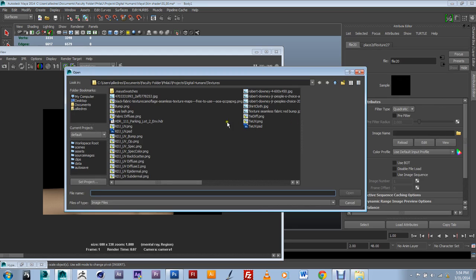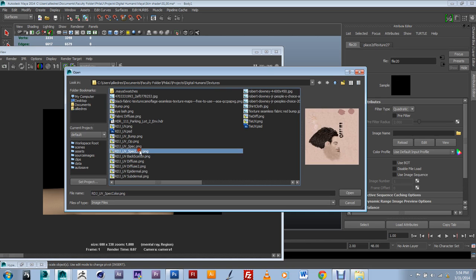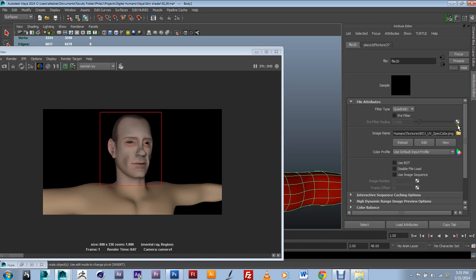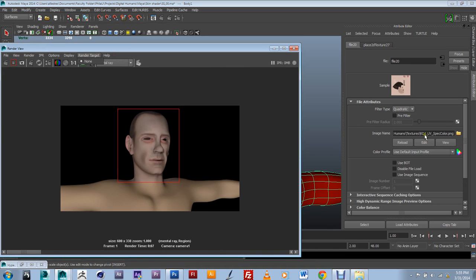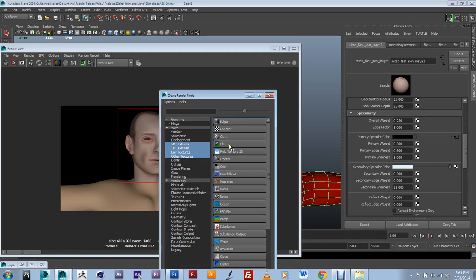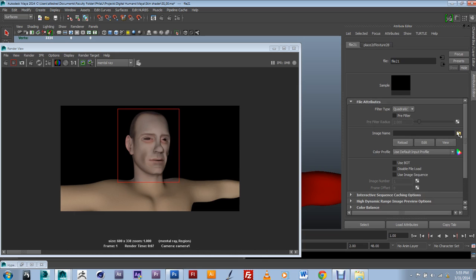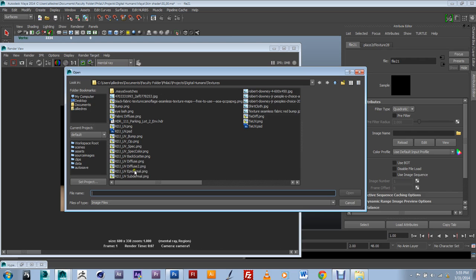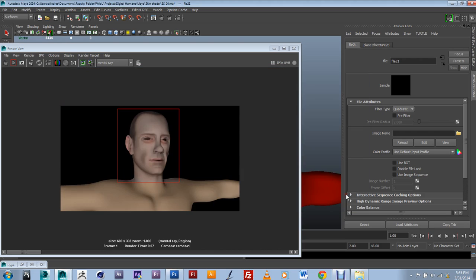Okay, click on here, and this will be specular color, and again it's the one that's a little cooler. And I'm just going to go ahead and bring in the secondary specular color, which is the one that's grayscale as well. That's the specular.